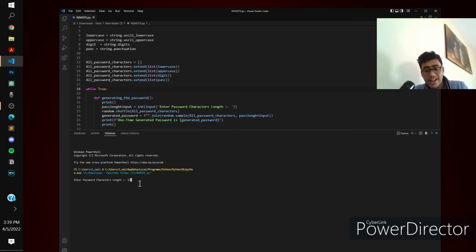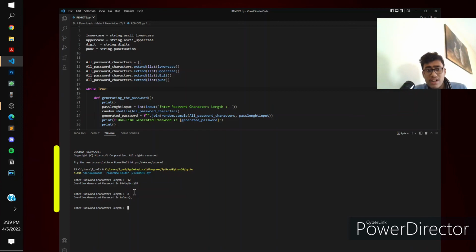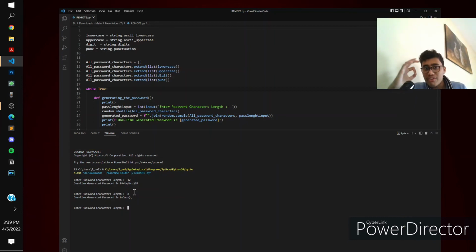So I'll give 12 characters. Here you can see it has generated a 12 character password for me and it is very strong and encrypted. Now, for example, if I give 8 characters, it will generate a password that is 8 characters long. But as you can see here, it is generating all random and unique passwords. So it is very strong and very difficult to crack.